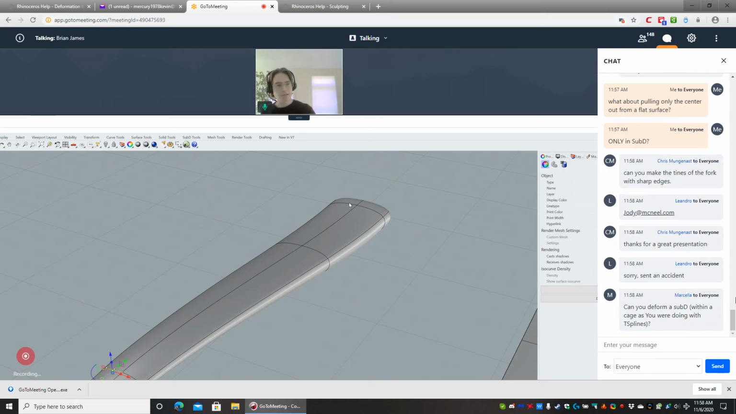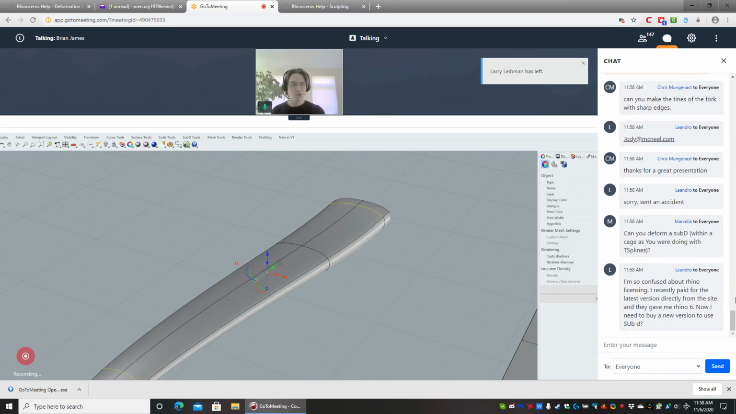You could subdivide the Sub-D, sure. You could make the subdivision of the Sub-D so dense that you could start to sculpt in it. But if you work with people that make design decisions, you're going to ultimately have a change at some point in the process. And that's really why I suggest this workflow.